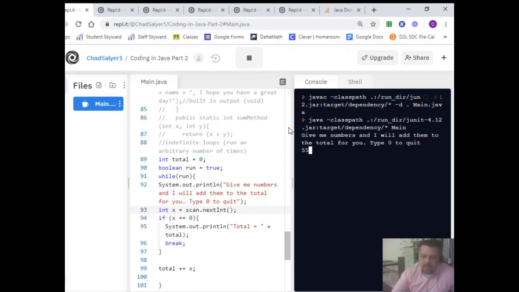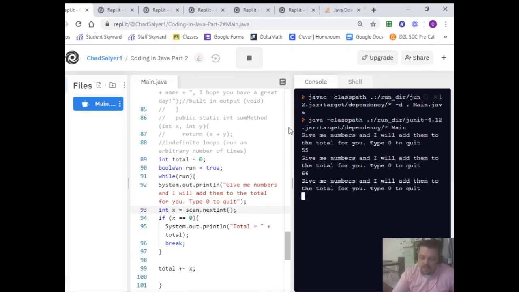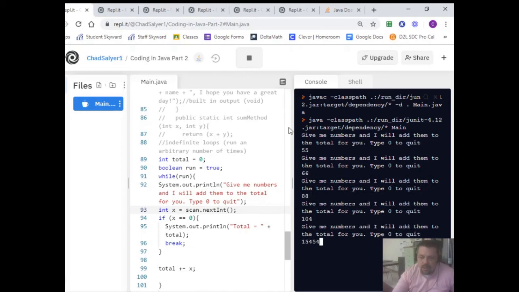All right, so let's add 55, let's add 66, let's add 88, let's add 104, and some big old number, and then we'll type 0. And it tells me the total of all that junk I put in there was 15767.